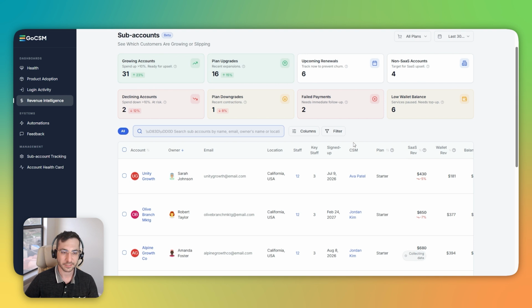Your failed payments, make sure to check this a couple times a week. GoCSM already has an automated workflow that emails clients with a one-click button to update their billing info whenever there's a failed payment. So when you come here, you're verifying whether that automation actually resolved the failed payment. If a payment is still failing after a few days, that's when you can pick up the phone and call that client.